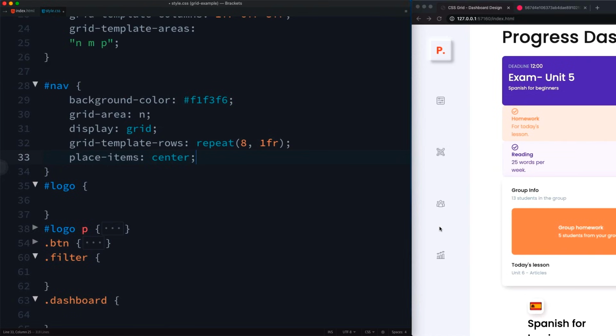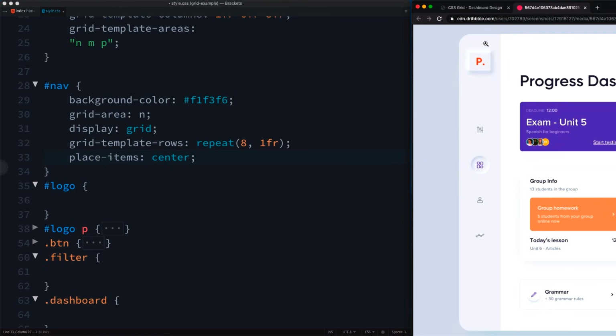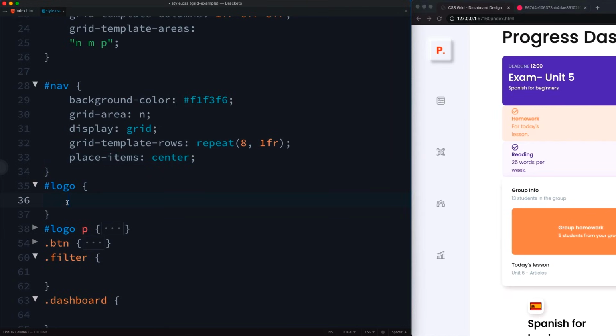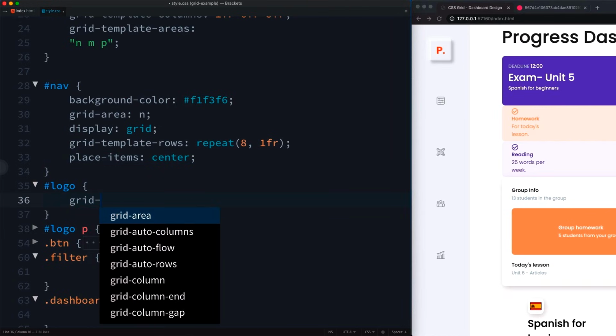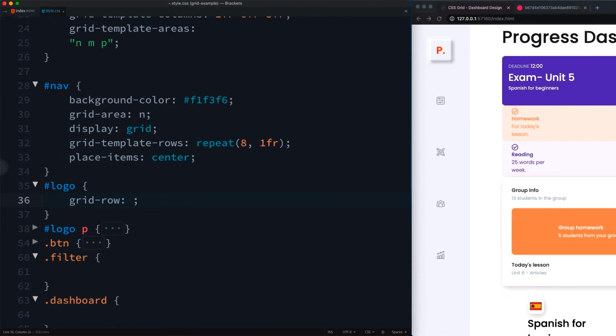Now I do also want to specify how these grid items span over the rows. So again, if you take a look at our design, this logo here seems to be using up more than a single row. So what I'm going to say is select logo, and we're going to say grid-row. Remember, grid row is the shorthand property for grid row start and grid row end. So here we specify 2 values where we want it to start. So we want this to start on row line 1, and we want it to end on row line 3. And now you can see we've got that spacing in between.